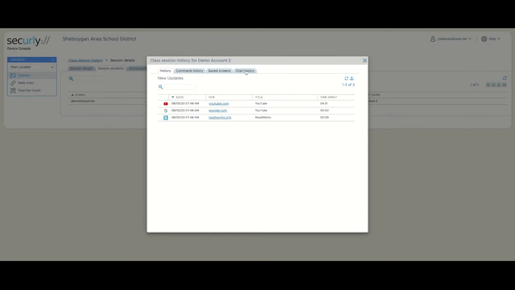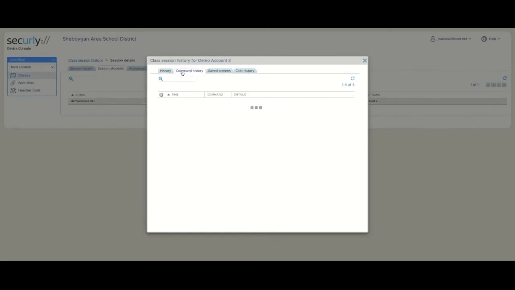Other things I can see for a specific student include any commands that I sent the student. So in this case, in this session, I locked the student's screen, and then I released it so they could continue working. And I also pushed out a URL link to open up on their device.